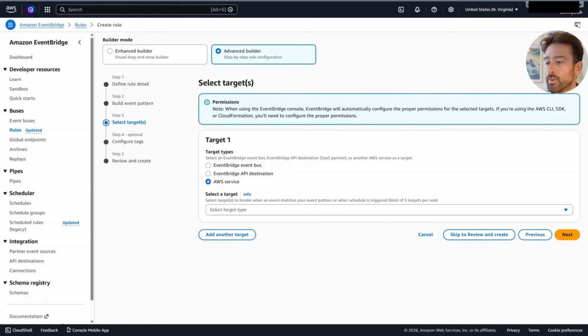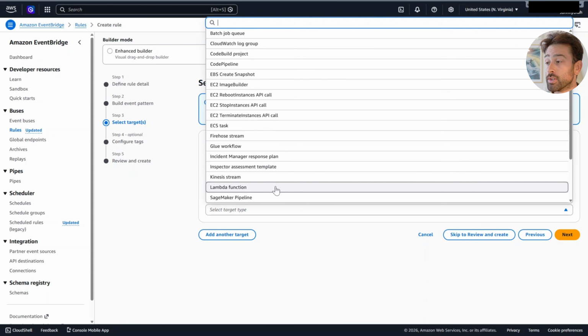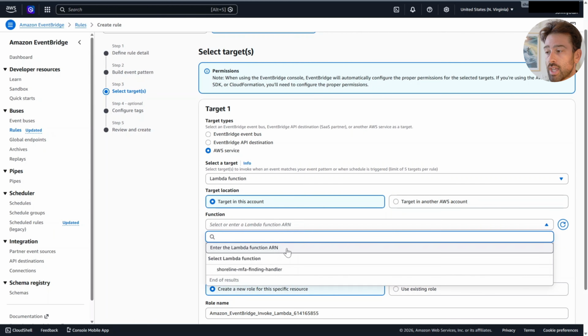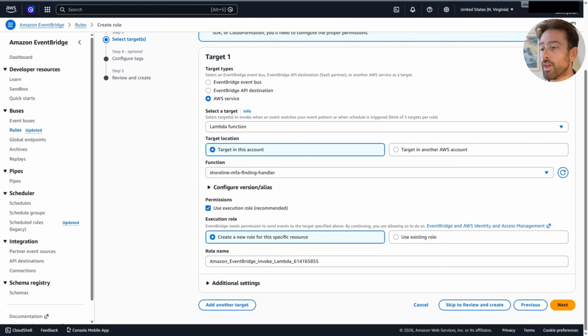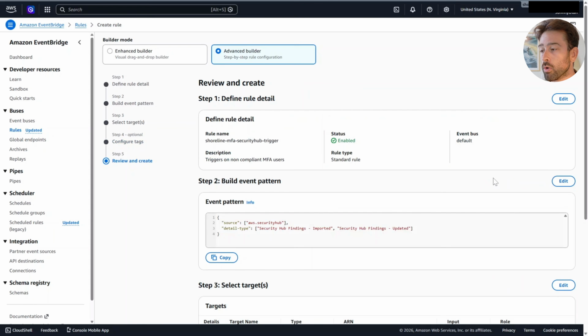So once that's filled out, you can hit next, and then leave the target as AWS service. And then for the target itself, we want to make sure we choose Lambda. For the target location, we want to make sure we actually choose our function, which is the MFA finding handler. And for execution role, you can just leave it as the default, which is the create a new role. And then go ahead and hit next. And then create rule.